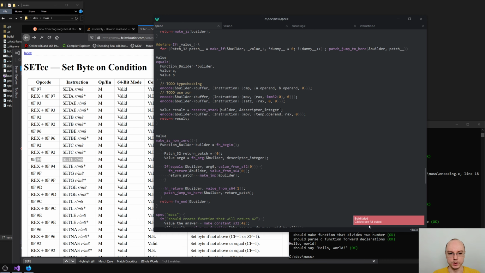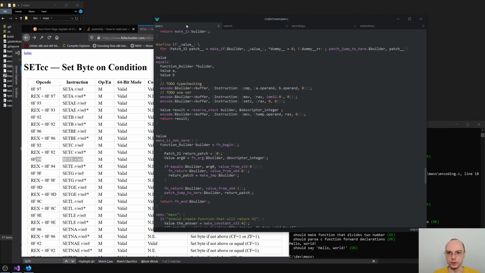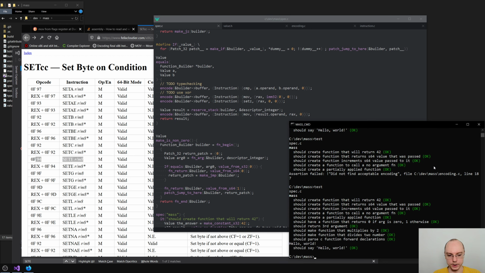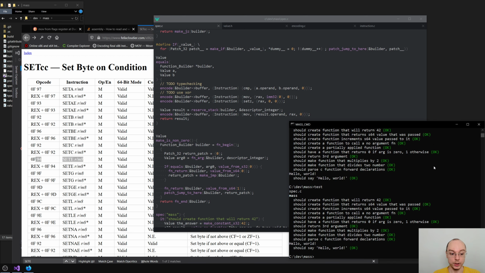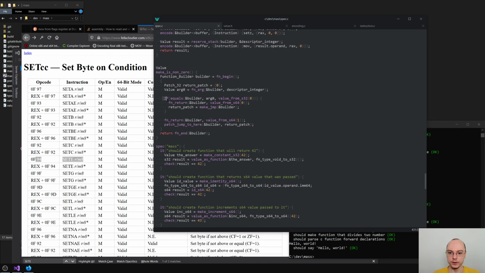I guess I messed up something. Dot operand must have struct union. Yes, it's called like this. Okay. Let's check it out. It still might explode because I'm not sure if we accept memory there, but apparently it does not. Everything works great.